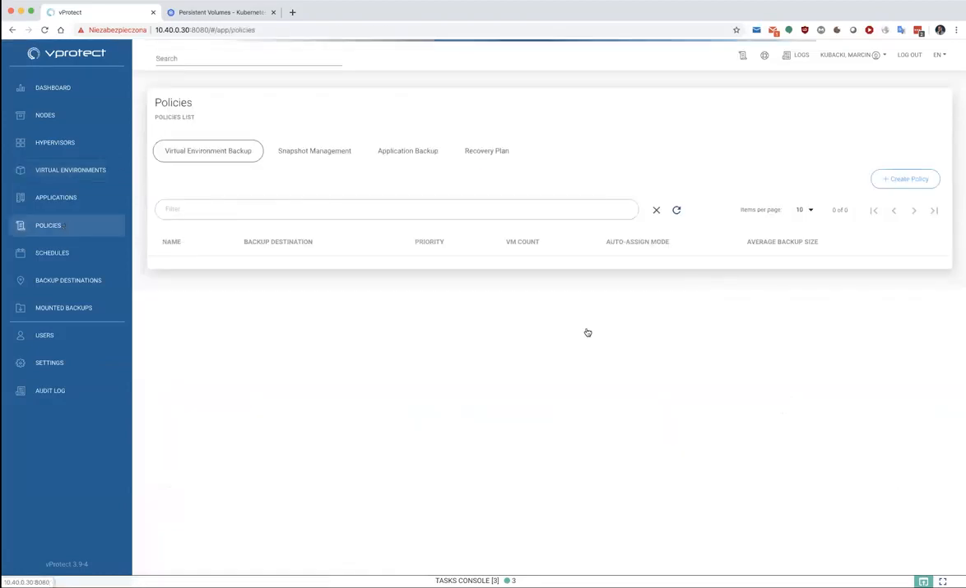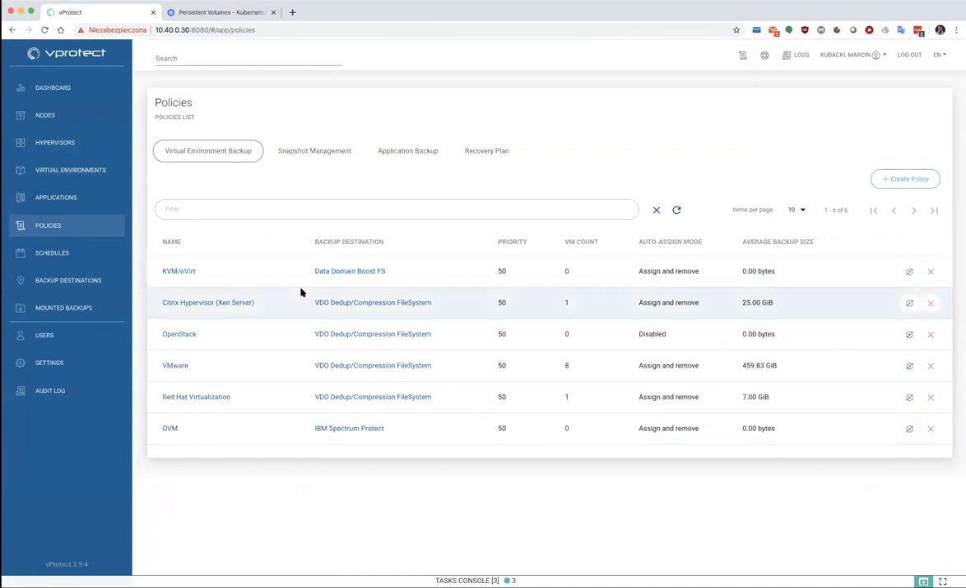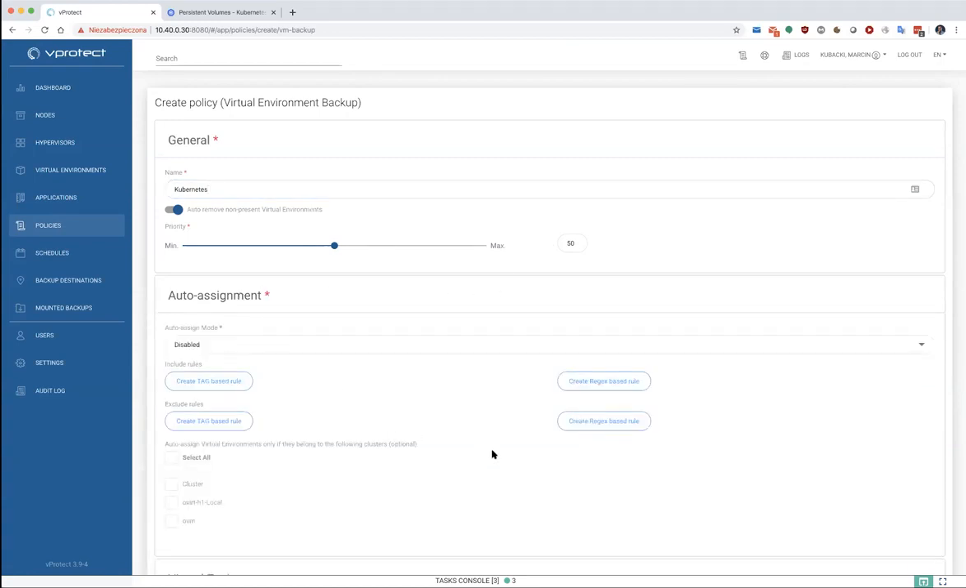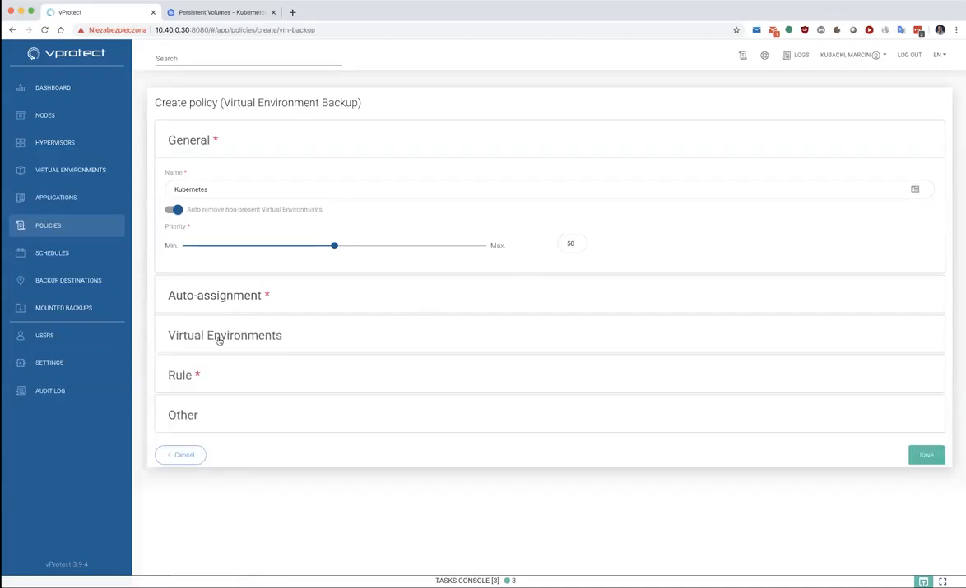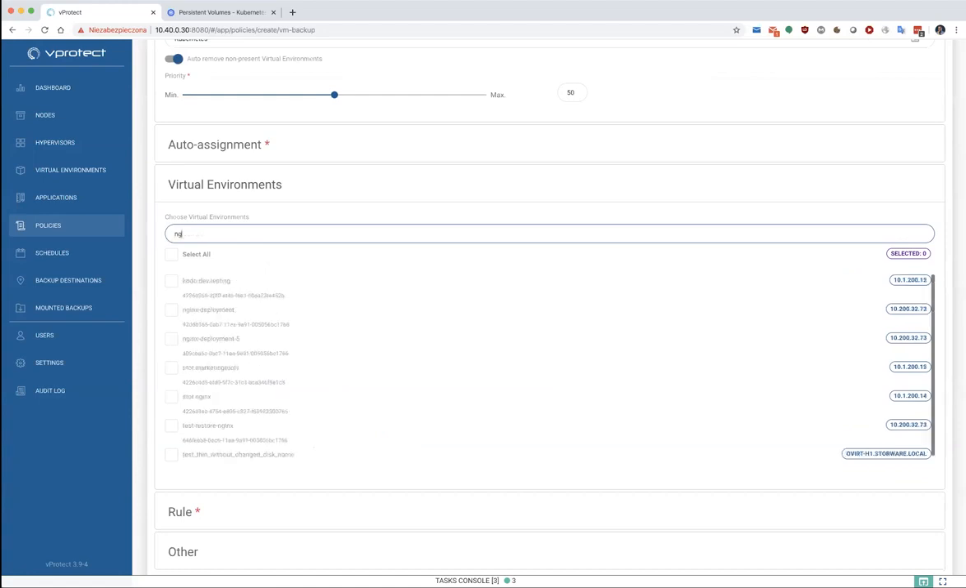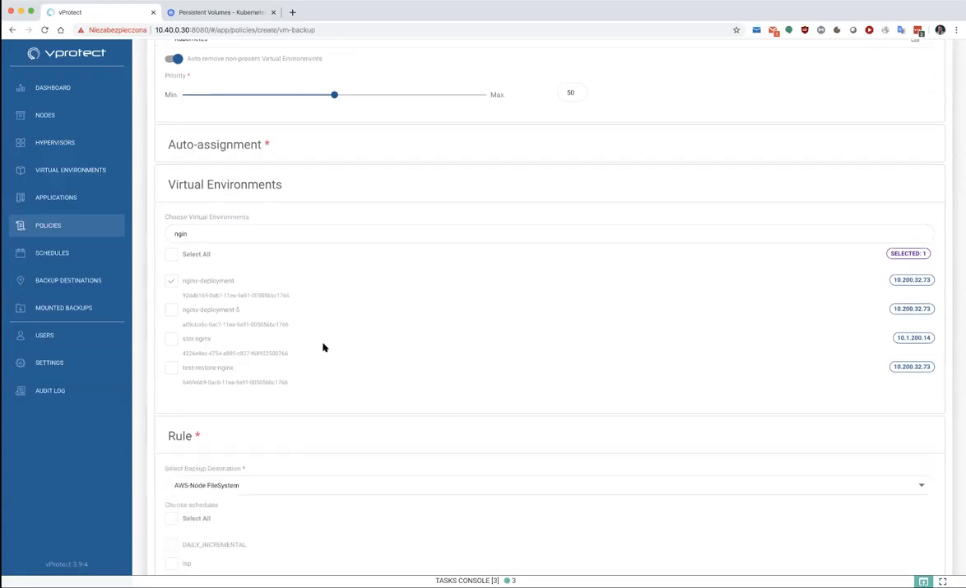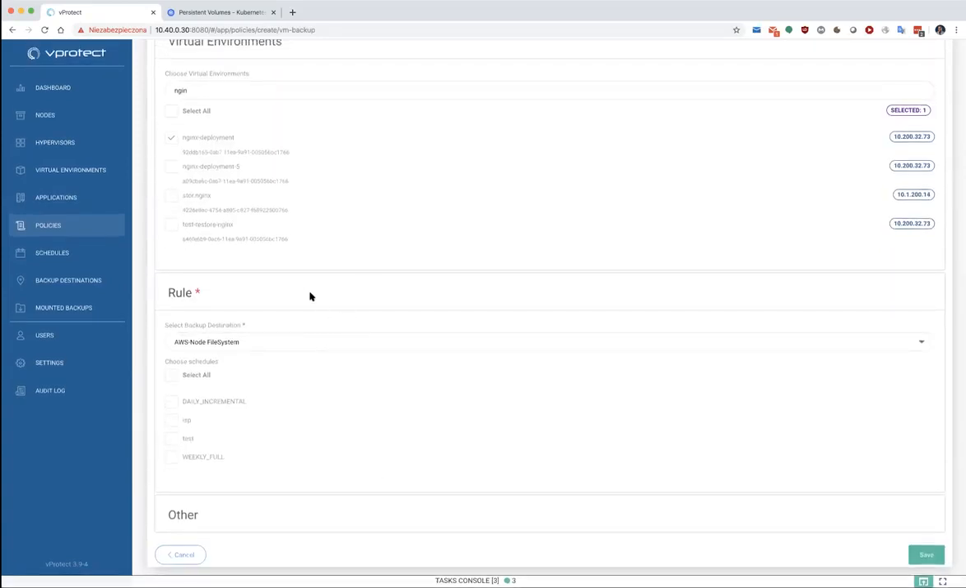So basically you create policies, you have virtual environment backup, and whenever you would like to backup specific environment, well, let's say that I want to create a separate policy, it's like Kubernetes. You are able to either automatically assign VMs or you want maybe to specify which of these VMs are here. So you can create some rules based on which you would like to add or remove VMs from automatically. In our case, maybe this Nginx would be nice to be added here. I have one selected, and the rule here is how we cope with each backup.